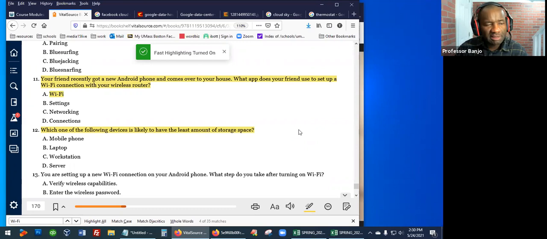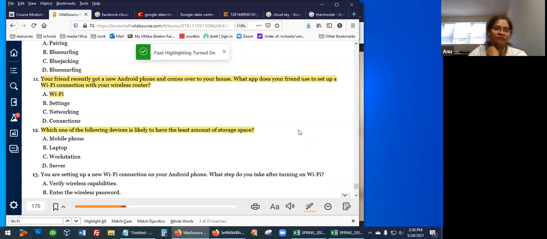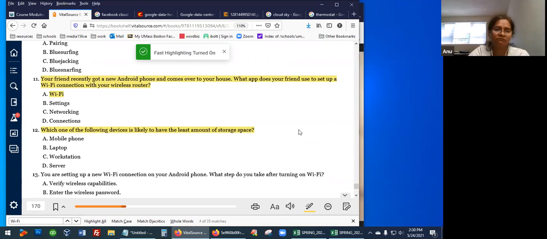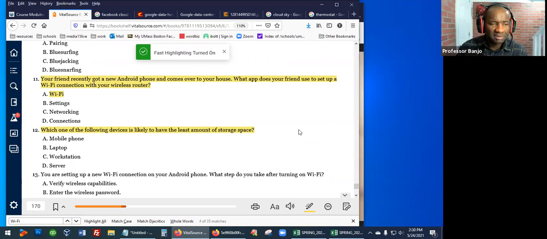Do you guys agree? Is it the mobile phone? Yes, I thought it is mobile phone. Yeah, because the phone is very small, right? I mean, how much can you really put in there? So your laptop is much bigger. Your laptop can take several, maybe terabytes. A workstation is even bigger. A server is like the biggest size, right? Huge. So your mobile phone is probably the answer.